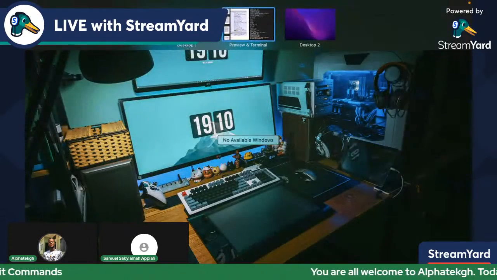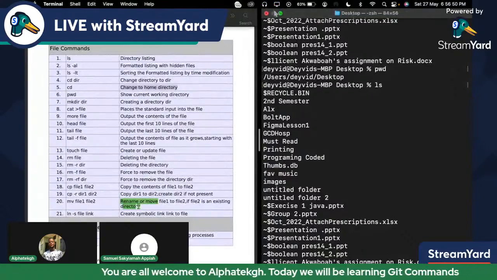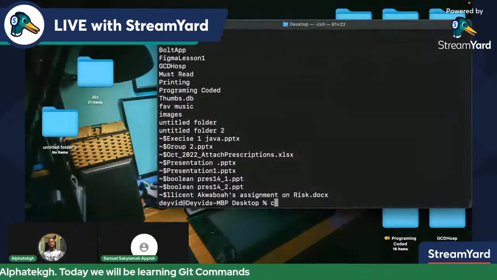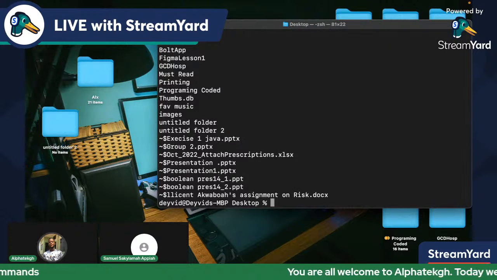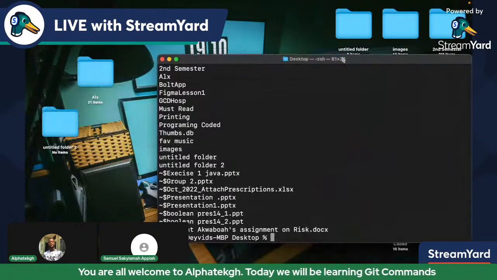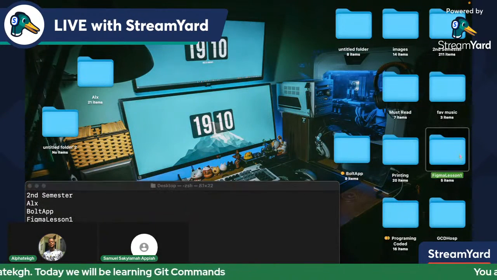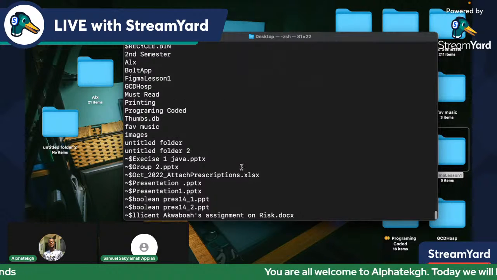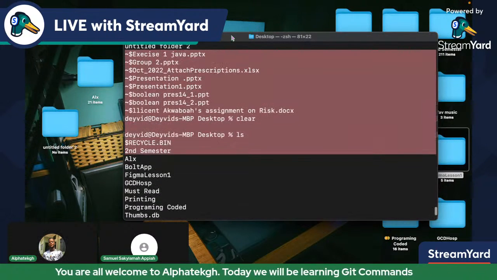So now, let me come here. You can see that on the desktop, I have this kind of files. Let me do ls again. I have Bolt app. So let me look for the Bolt app here. Here it is. I have Figma lesson. All the folders here are on this place.